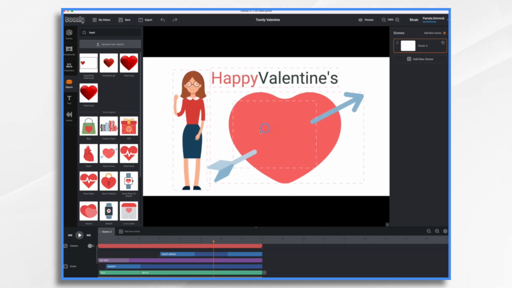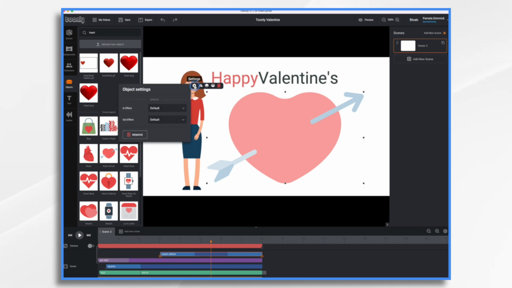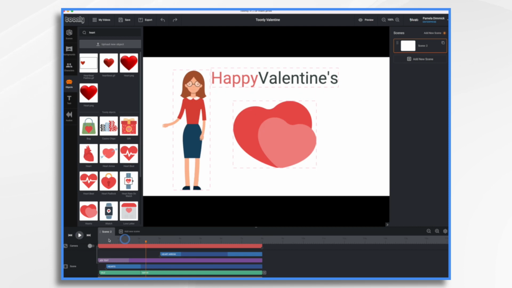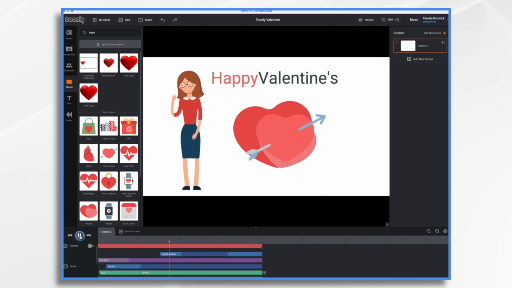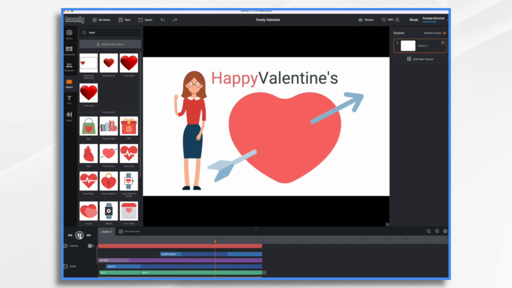Now we can have it just bounce in like that and cover everything else up, and I think that's fine. We certainly could do that, or we could make a keyframe and have it grow in or something. Let's just play with the different in effects. So I said grow. Well, Toonly does have a grow effect, so we might not even need to keyframe it. Let's just take a look. And there, it grows in from there.